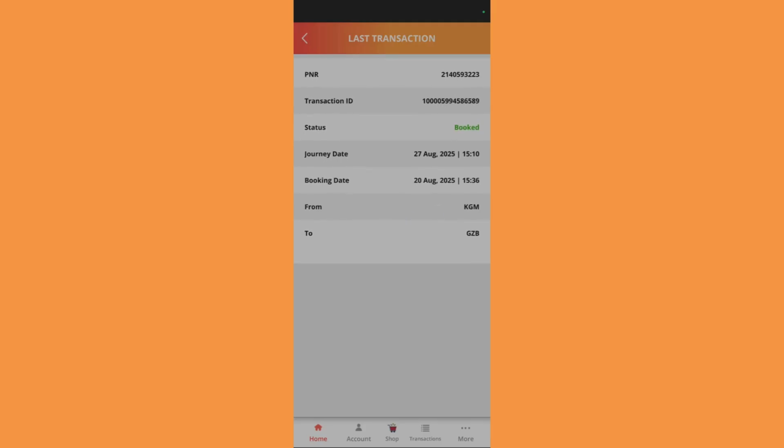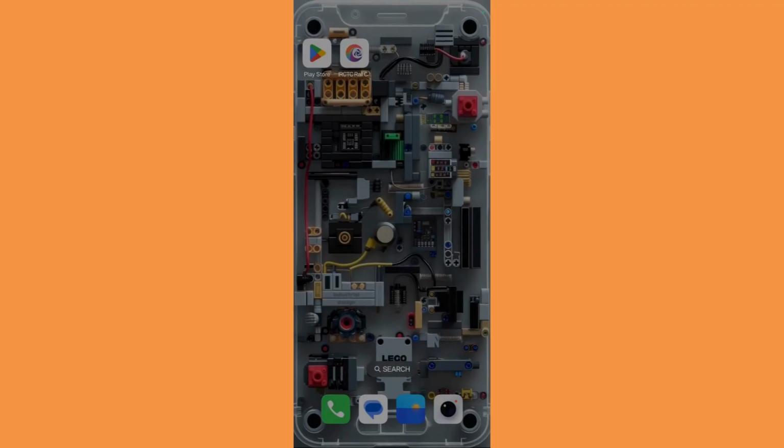So that's how easy it is to find the last transaction or the latest transaction that you have done in the IRCTC Rail Connect application. So that was all for this tutorial.